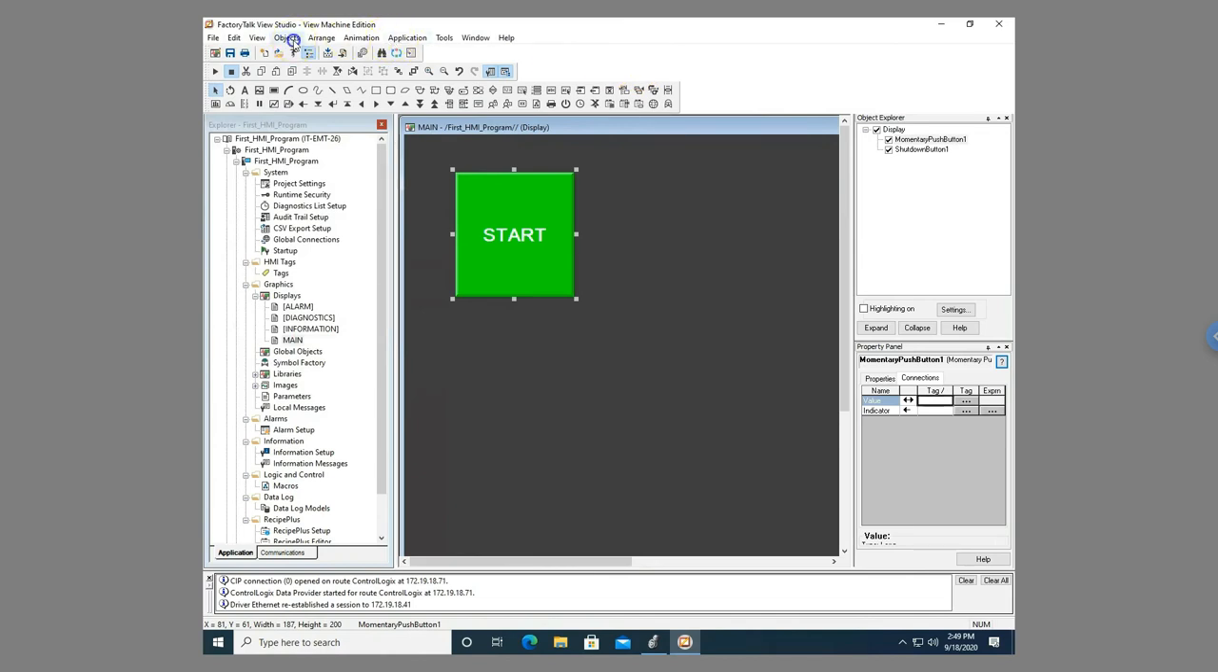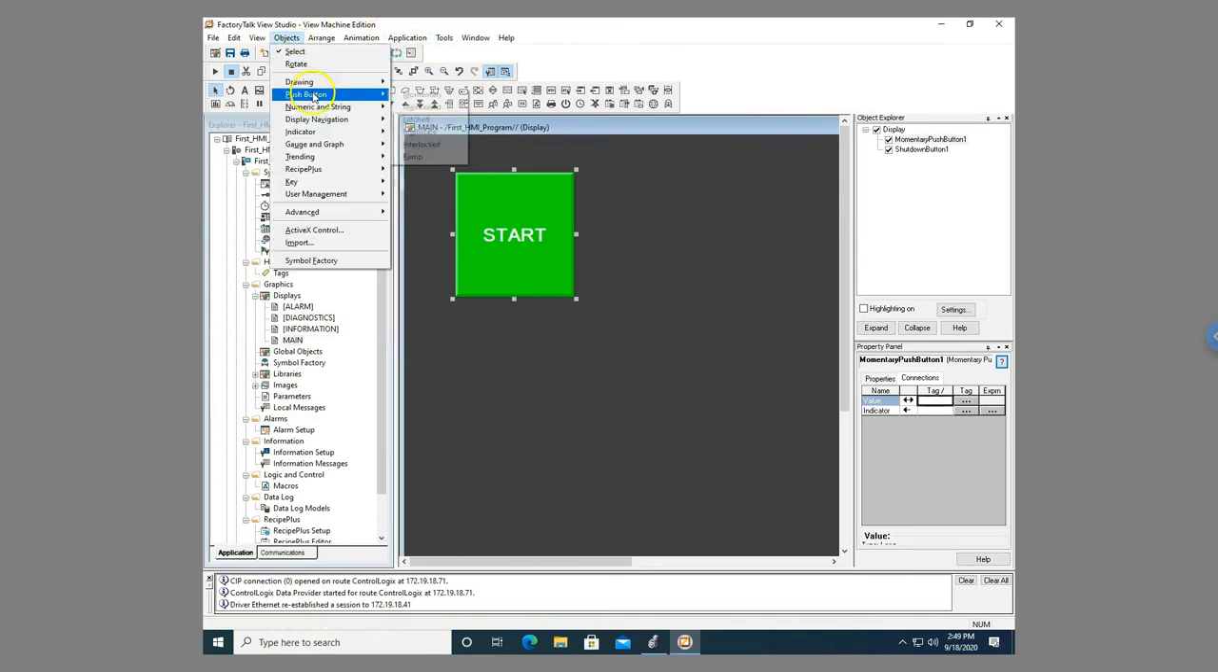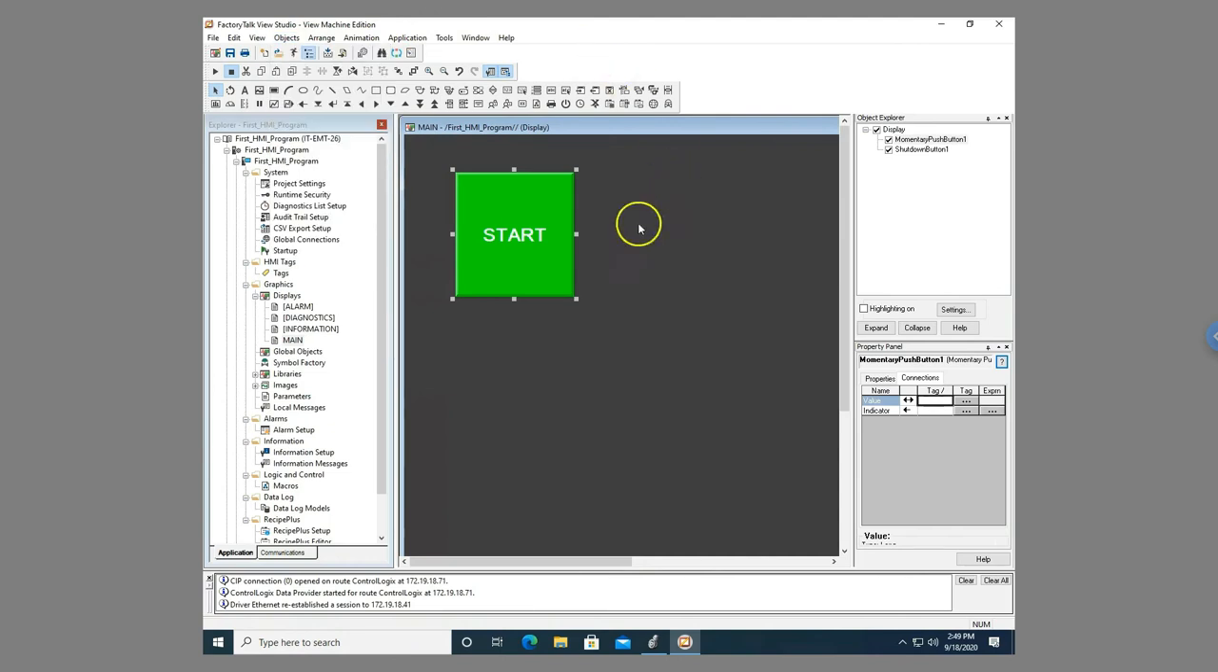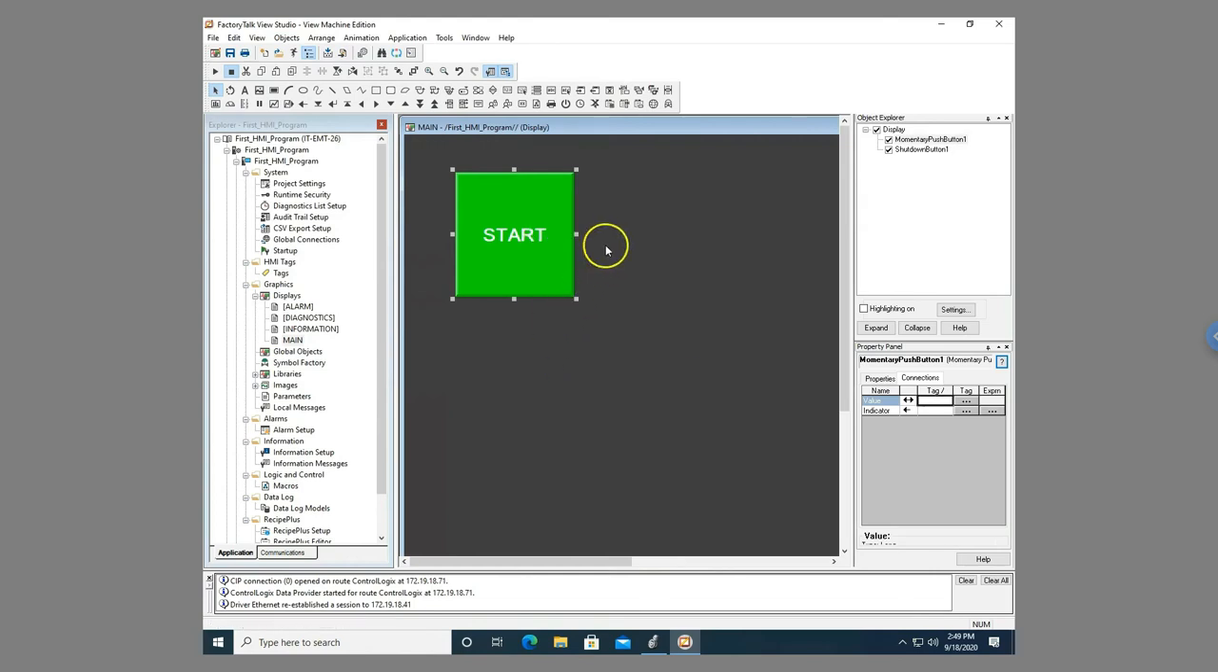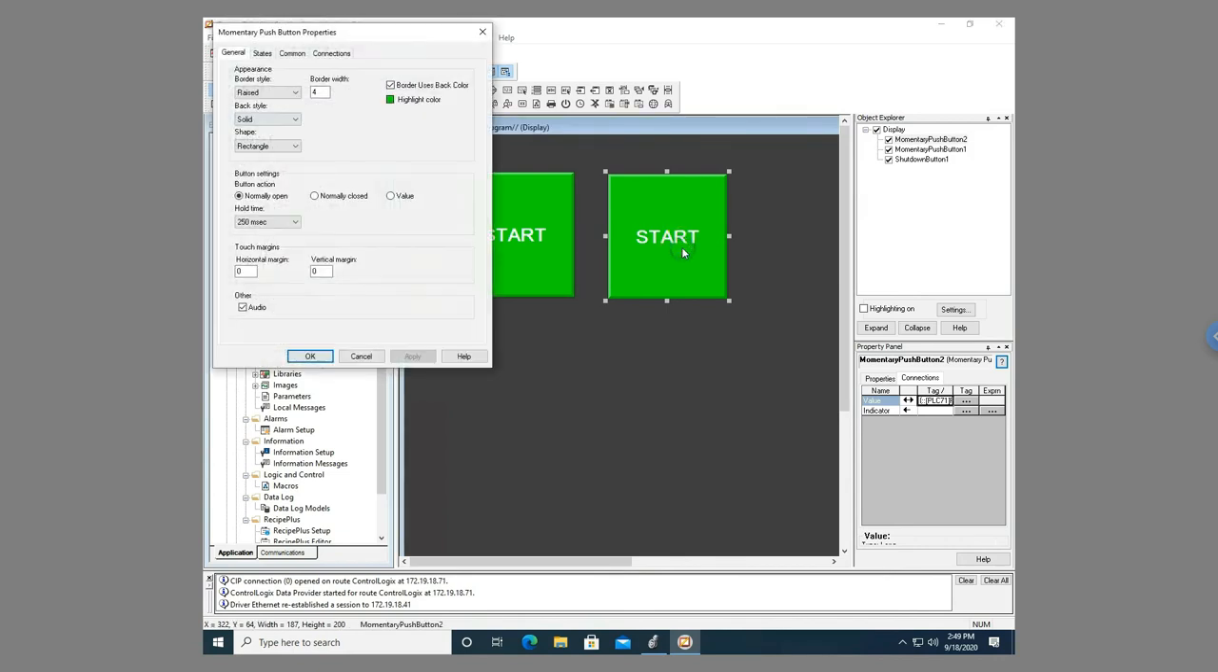Now I can come up here again and go to objects and select our push button just like I did before, but I want that to be the same size. So if I just right click this, go to copy, and then I'm going to paste it. And I'm going to bring this aside here like this. Now I just double click and I'm going to change this to my stop.